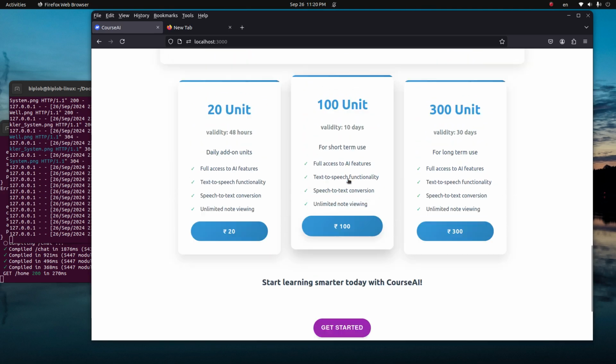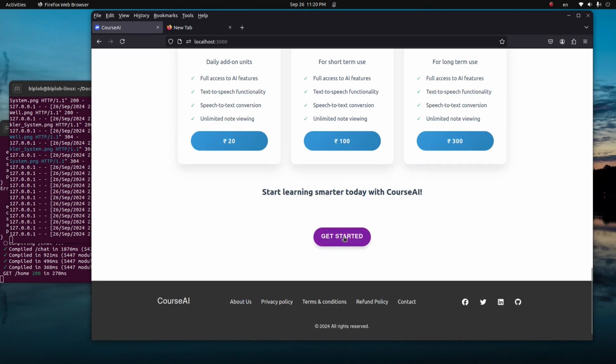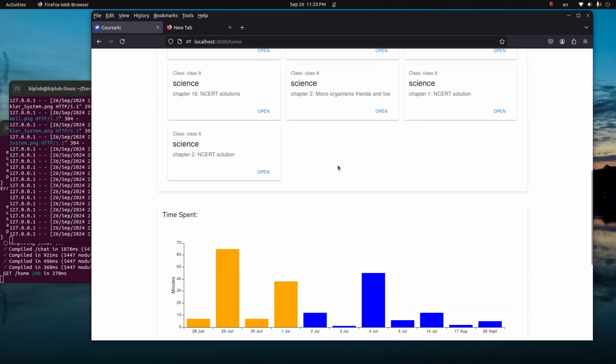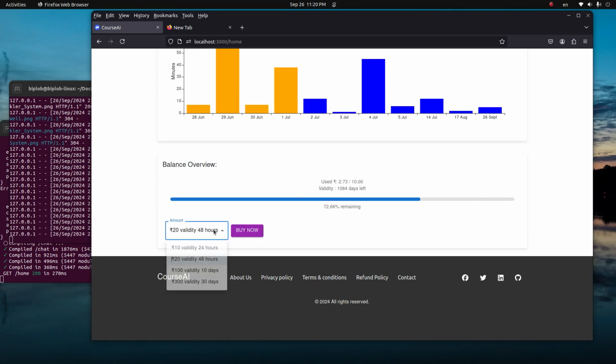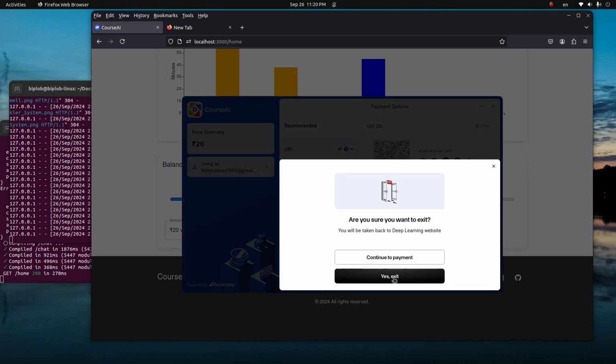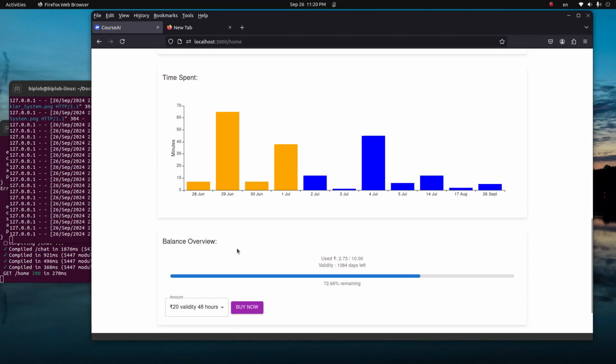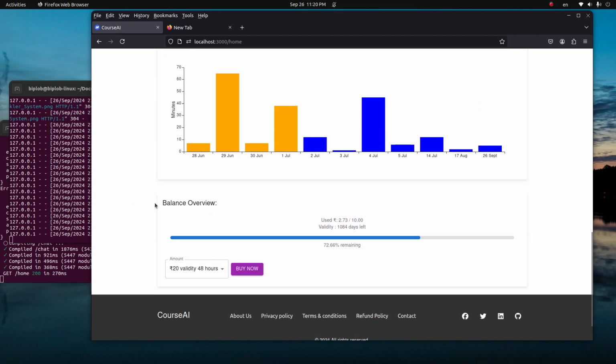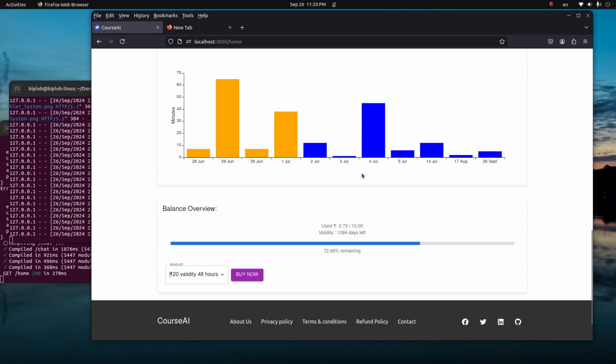The way you can purchase is inside. So get started. Here you can buy it. You have multiple options. If you click buy, you have the payment option. You can actually purchase those. It is working. I just have to put this button at the back side.